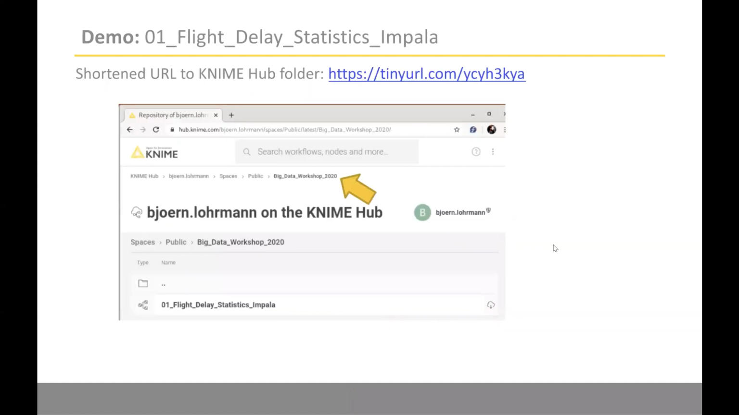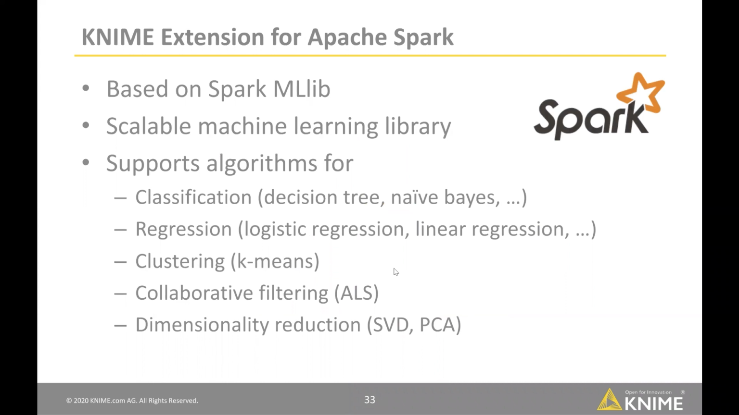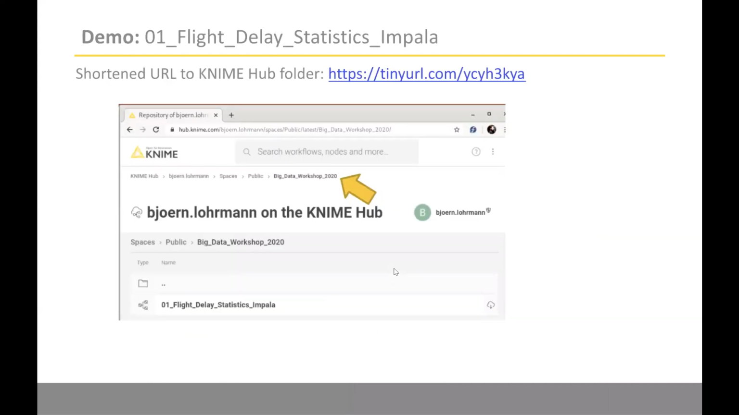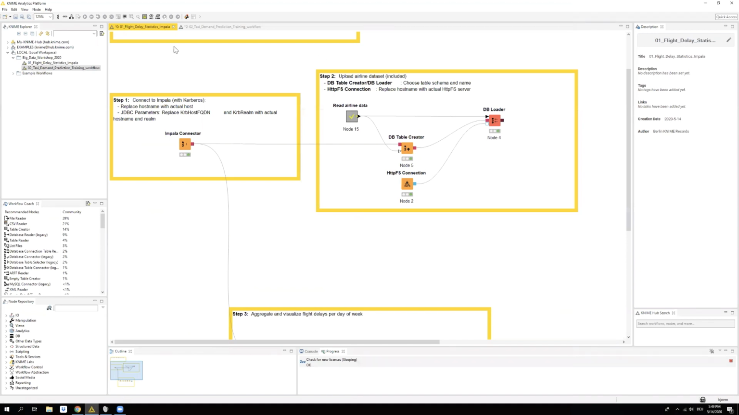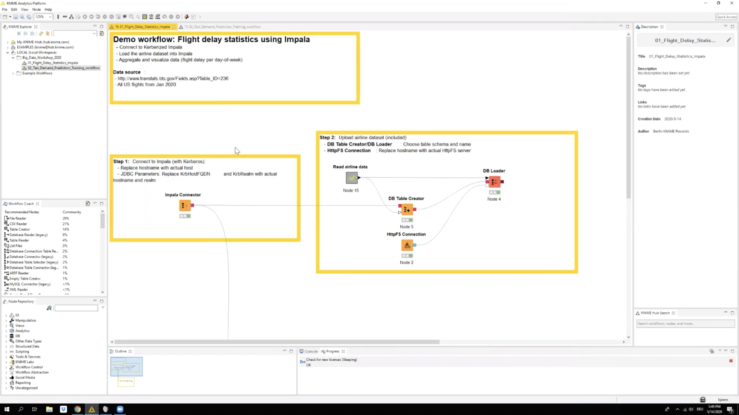All right, that brings us to our first demo, which is the flight delay statistics workflow. This workflow is also on the Knime Hub. The link is on the slides. Okay, so I'd like to show a few things here.